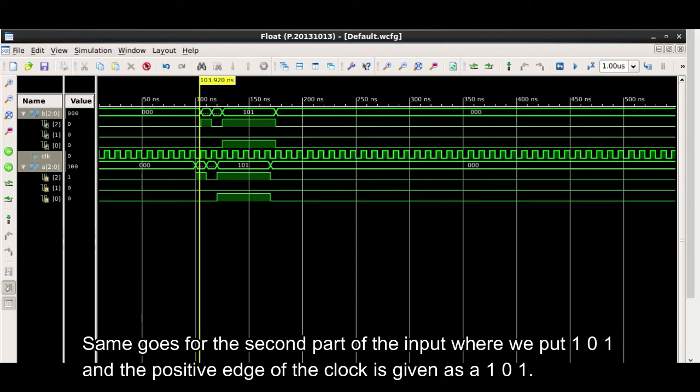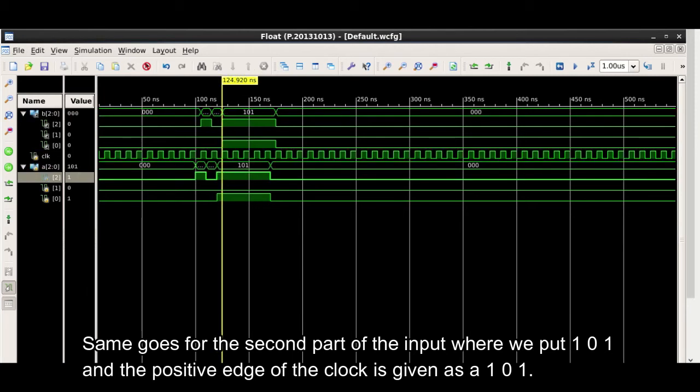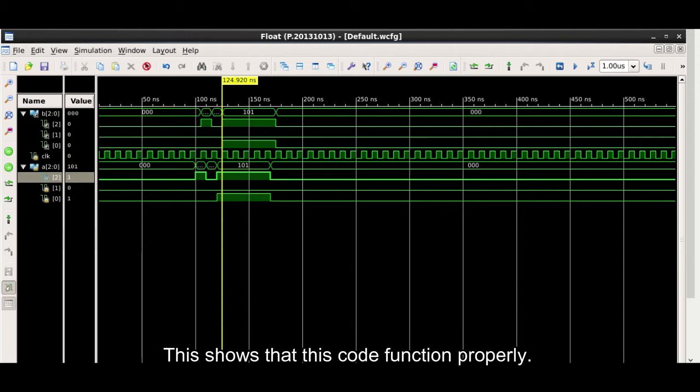Same goes for the second part of the input where we put 101, and at the positive edge of the clock the output is given as 101. This shows that this code is functioning properly.